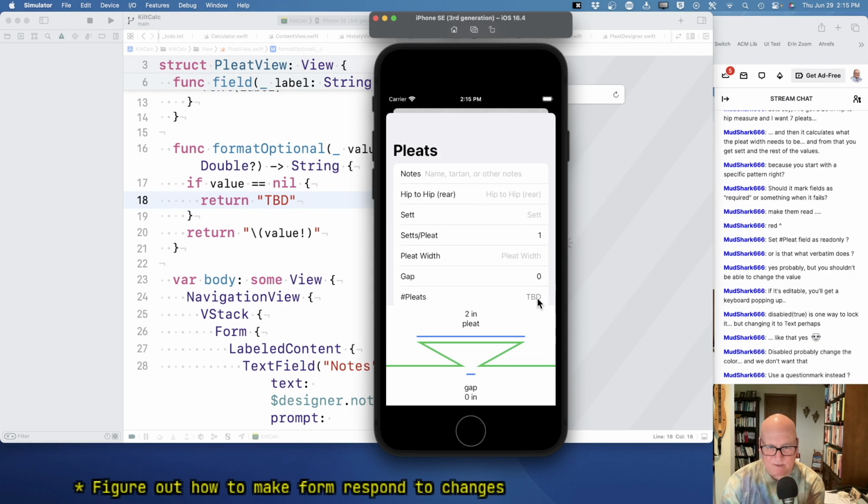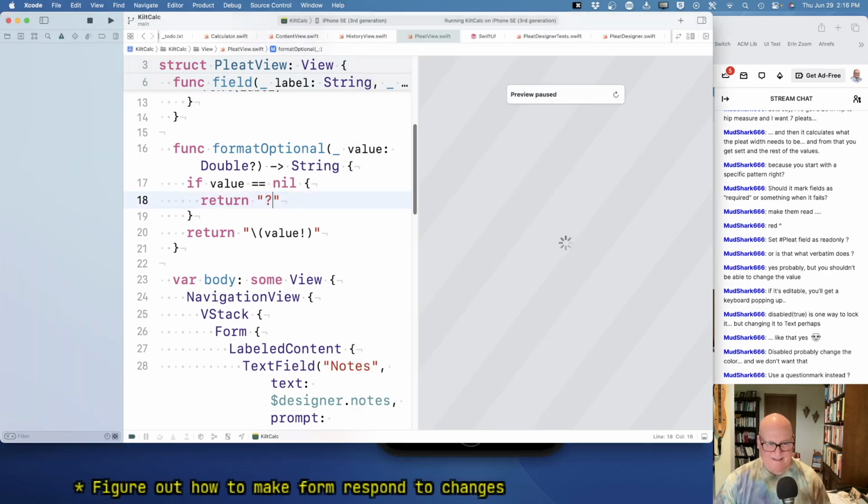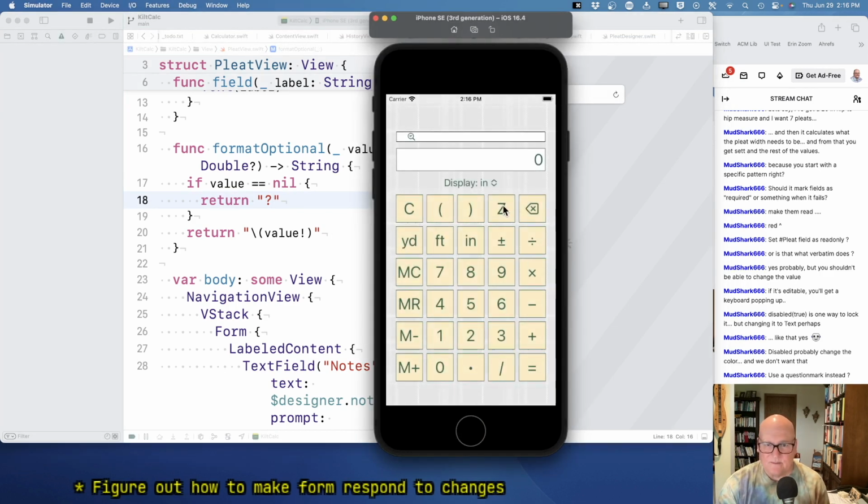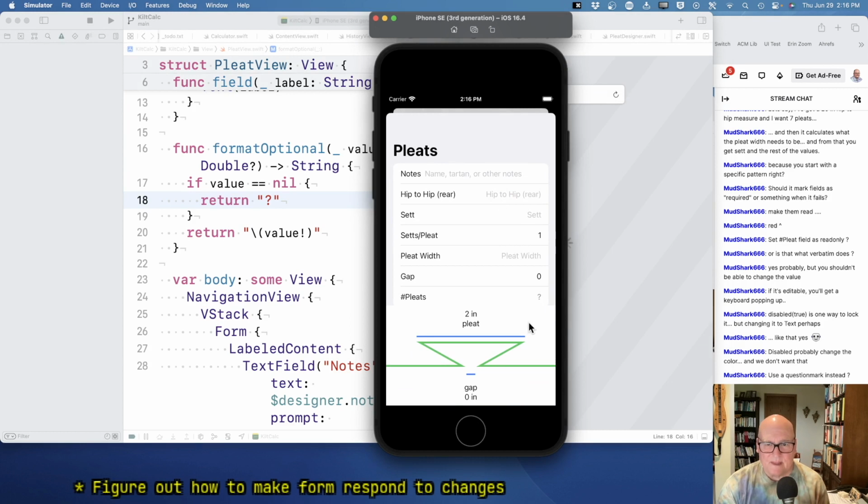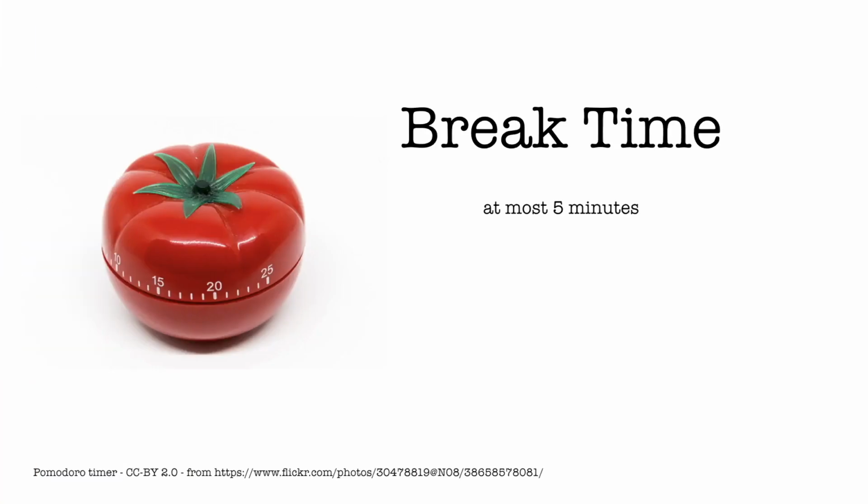That's the only output one, so that's a pure function. The pleat width is a function of set and sets per pleat. So let's try that when we get back. Yeah, question mark. All right. Let's see. So, yeah, disable change the color. Yeah, that's true. Yeah, I like that all right too. Yeah, that's even better. Doesn't need internationalizing. All right, see you in 3 or 4 minutes.